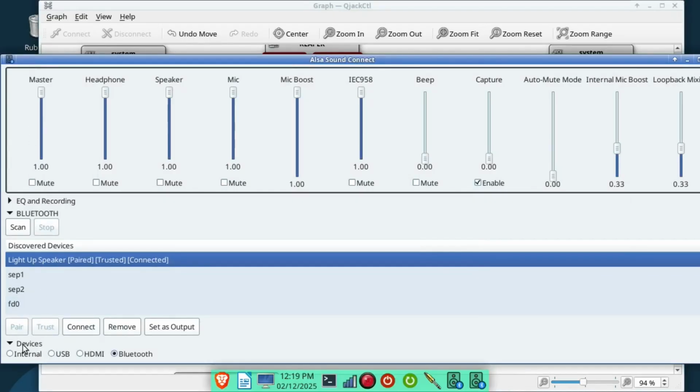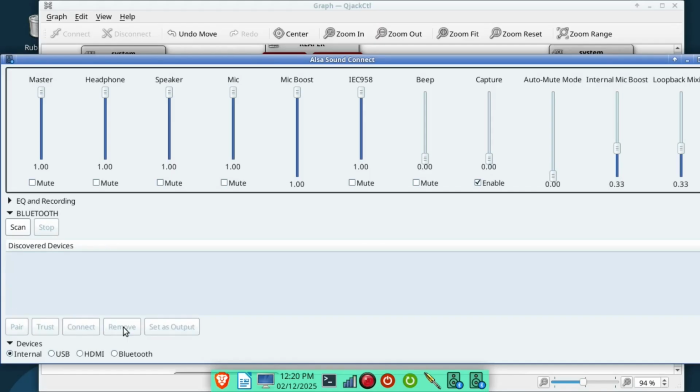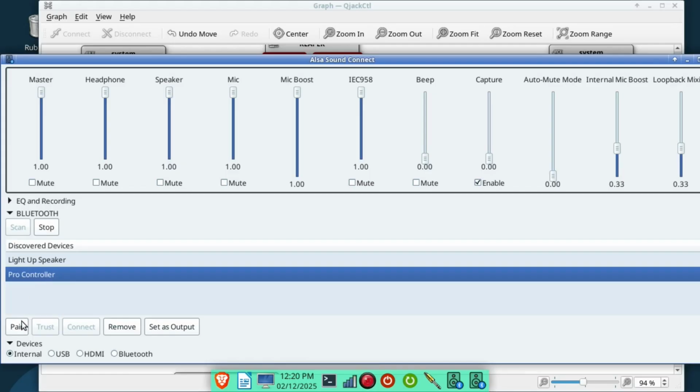So we'll just go back to internal. Also, if you want to play a game, you can connect multiple controllers. They seem to work as well. I'll just remove the Bluetooth speaker, turn that off. You can leave it on as well, but if we just scan, now I've turned the controller on, I've still got the speaker on, so it's found that first. Up pops the controller, so we'll pair that.